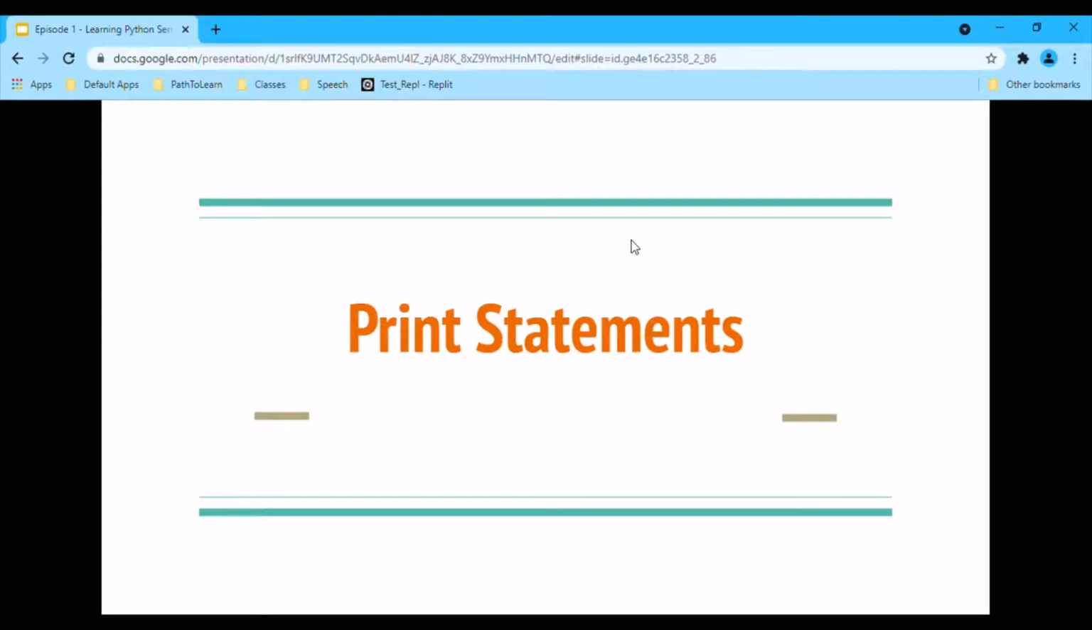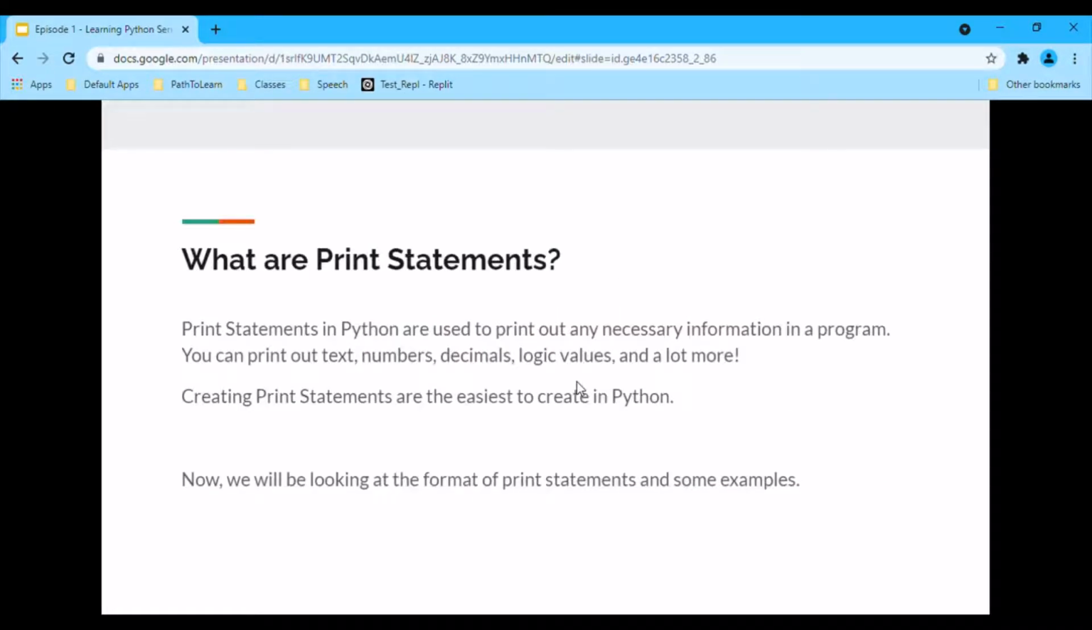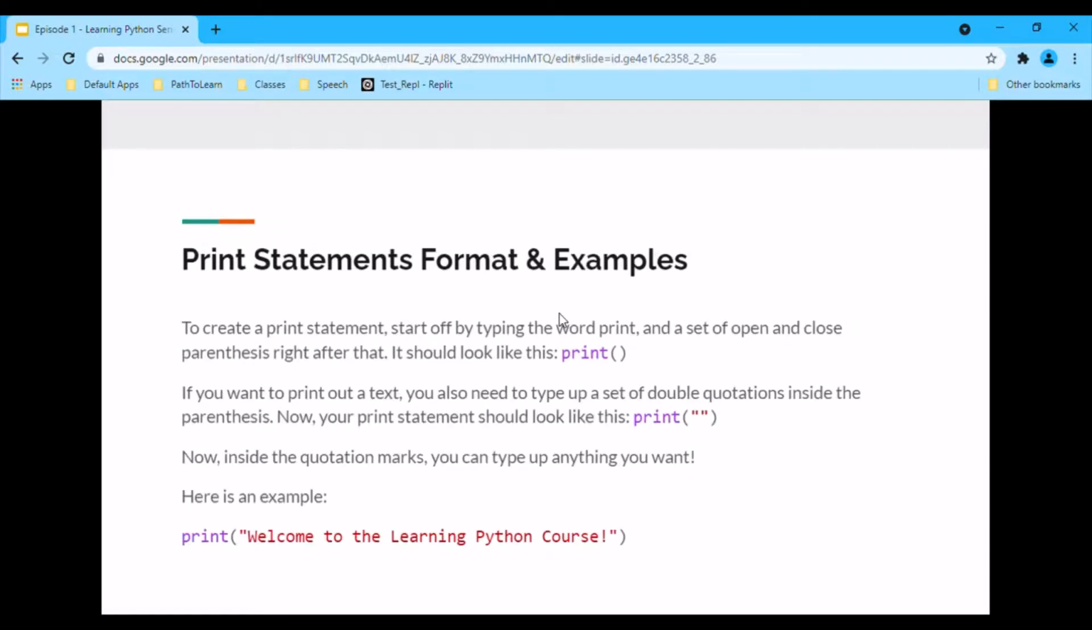Next we'll be moving on to print statements. So print statements in Python are used to print out any necessary information in a program. You can print out text, numbers, decimals, logic values, and a lot more. So to create a print statement, start off by typing the word print and a set of open and close parentheses right after that.